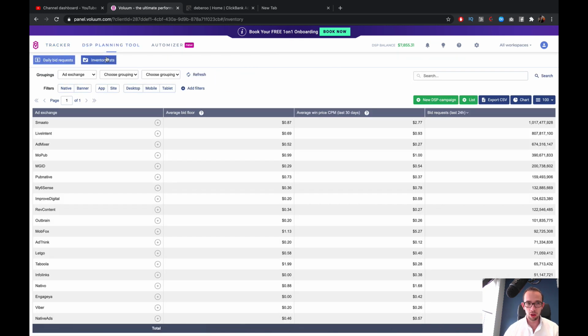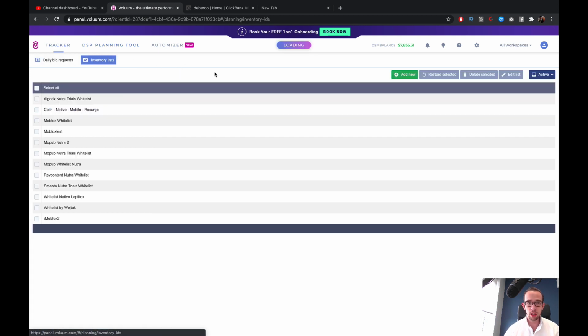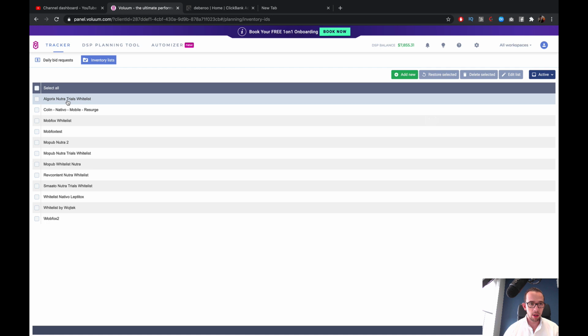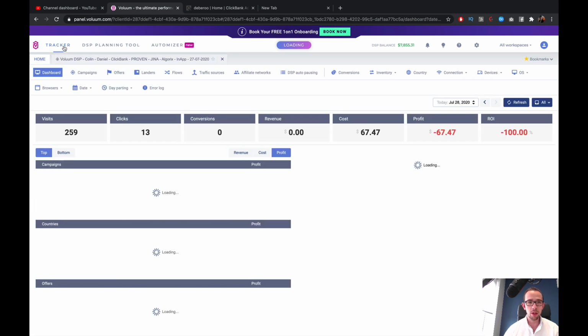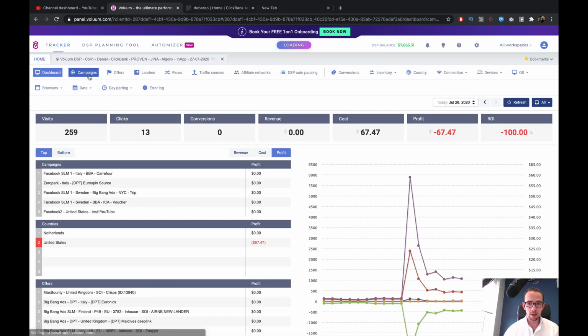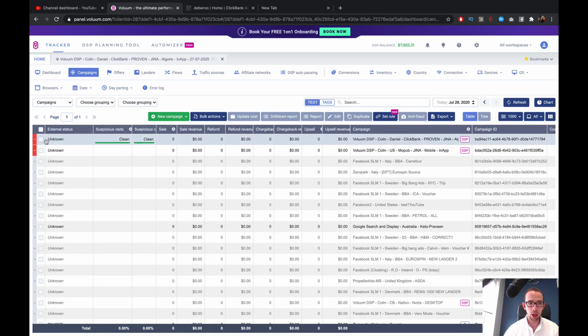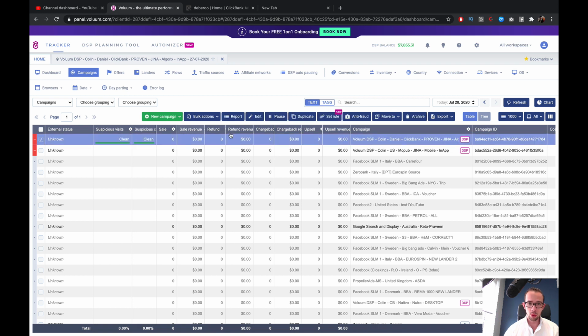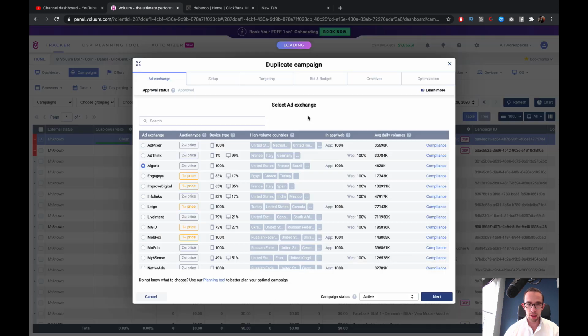All right, so we'll go to display planning tool. And then we'll go to inventory lists. I said inventory lists, yeah. And I think it's already here. It's already there. Sweet. So what we do is we go to the tracker. We go to campaigns. We go click here. We say duplicate.